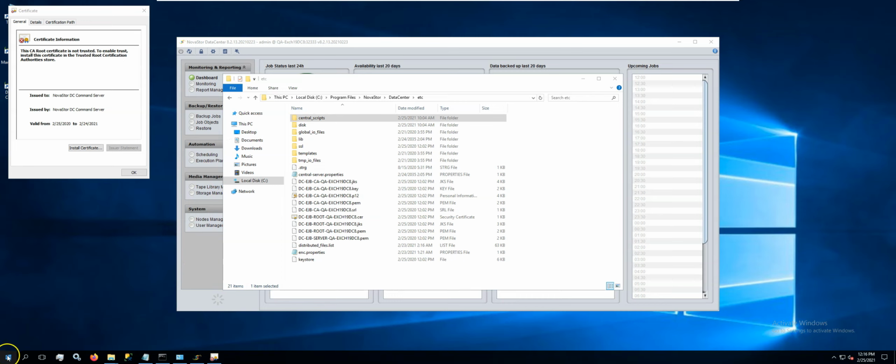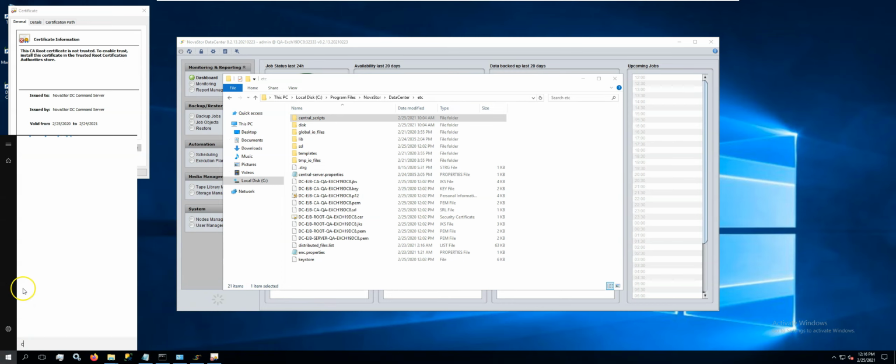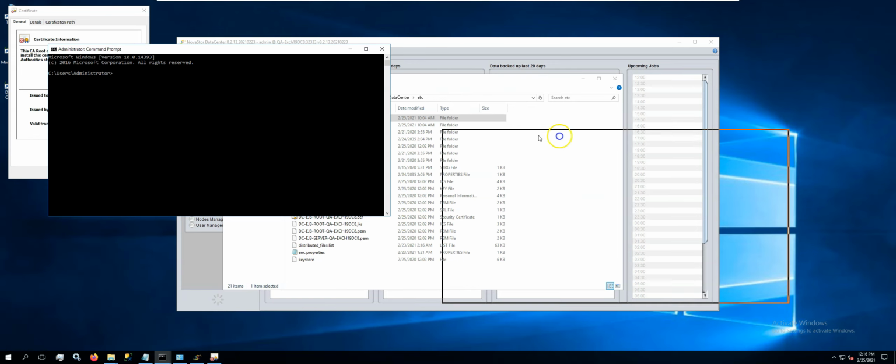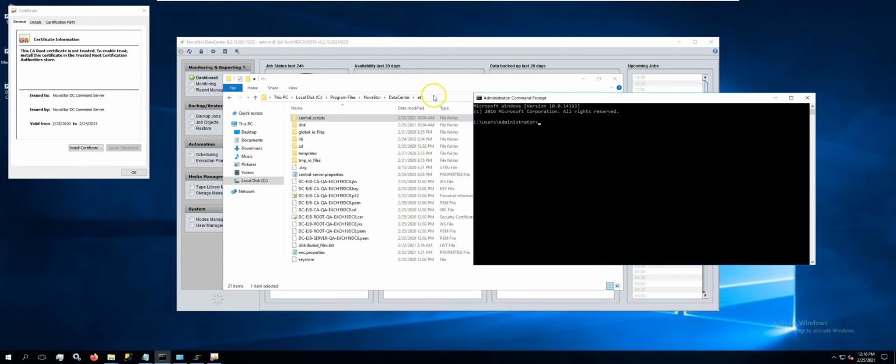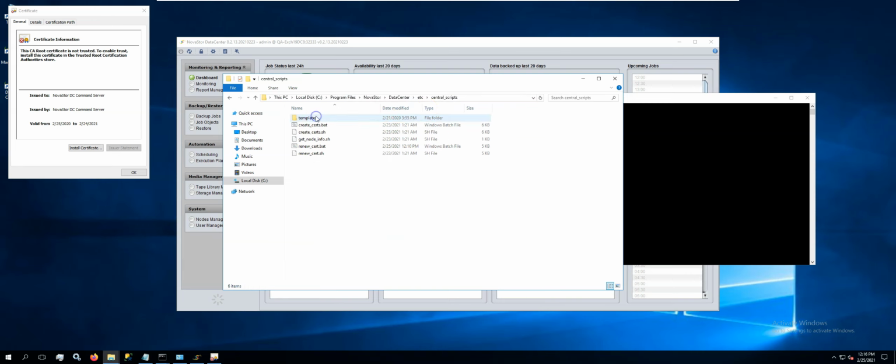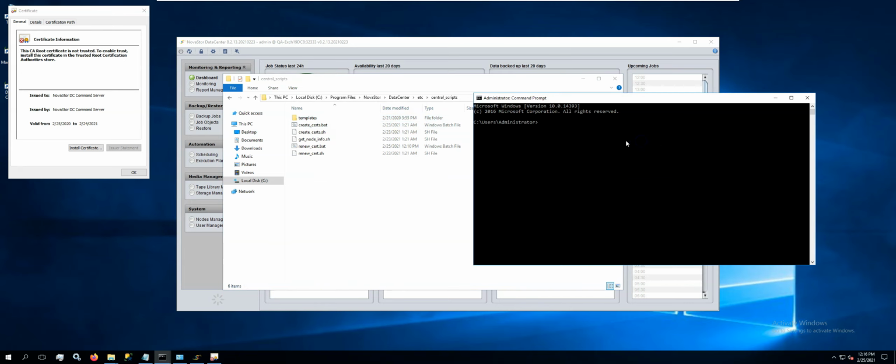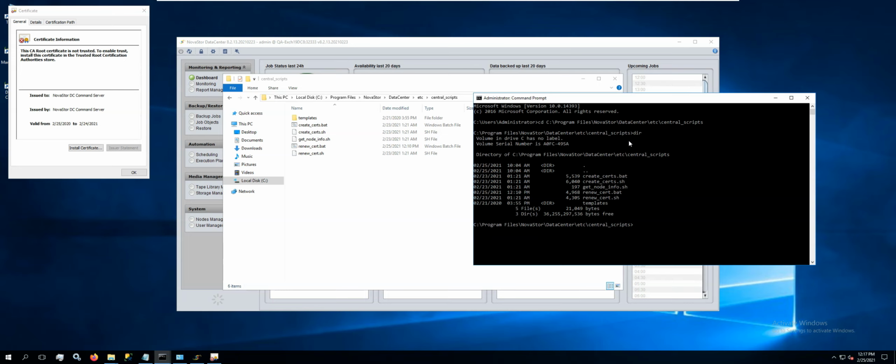In order to do that, we will go to the start menu, type in cmd, and then once you find that shortcut, you'll right click on it and do a run as admin. The simplest way to do this would be to, from within your Explorer session, go into the central scripts folder and right click on the address, copy it. Now it's in the copy paste buffer. Now I can do CD and then the folder name, and now I'm in that folder. I can do a dir in that folder to look at the contents. The file that I'm concerned with again is the renew cert.bat.